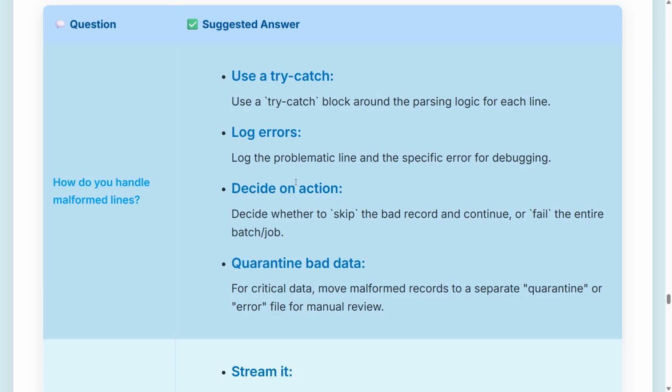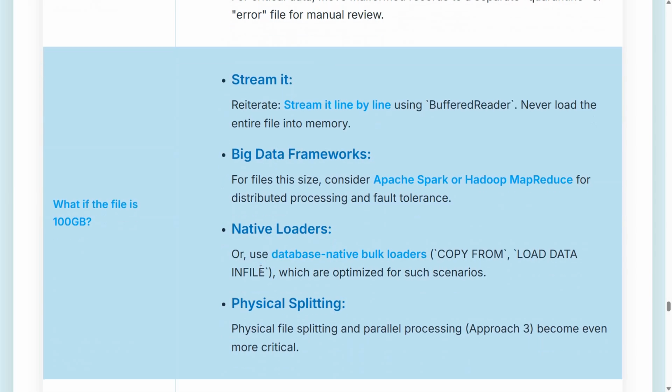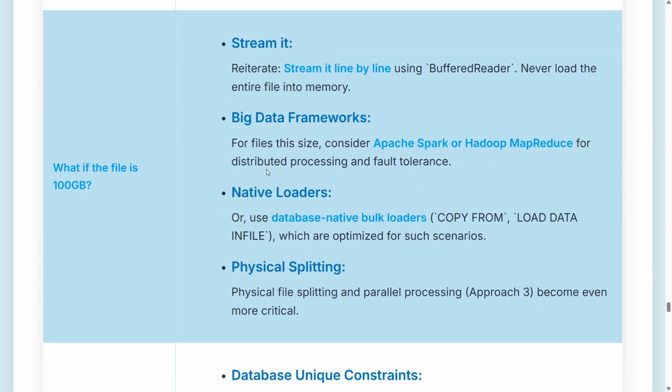Okay, solid. Next, what if the file is 100 gigabytes? First, reiterate streaming, absolutely no loading that into memory. Then immediately pivot to the strategies for massive scale. Definitely consider database native bulk loaders first, if possible. If not, or if complex transforms are needed, Apache Spark is the go-to. If sticking with Java, the multi-threaded approach 3, with careful file splitting, becomes essential, but you'd acknowledge the potential limitations even then.